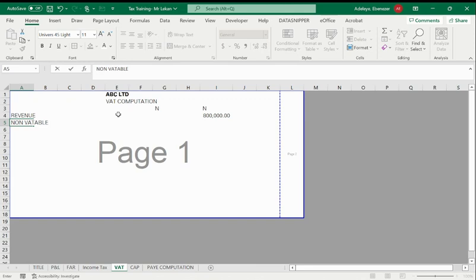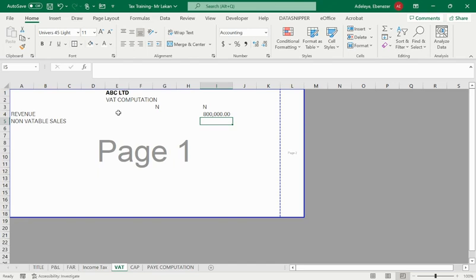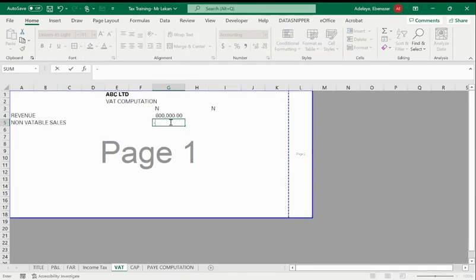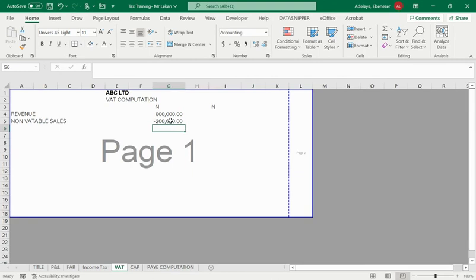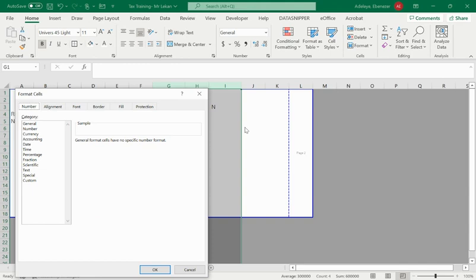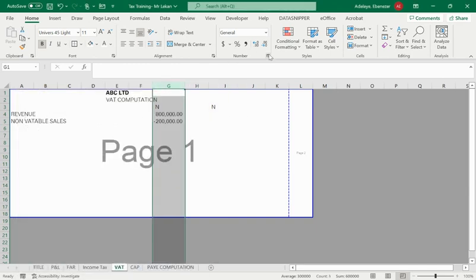So once we have this format, we can keep using it. Non-vatable items, non-vatable sales or revenue or whatever we want to call them. Let's bring this here. Let's say that is maybe 200,000 of all of our total sales. I like to have my figures in brackets. Let me just adjust it here. Sorry. Okay, it's not going to allow me to do that. Let me just do it one after the other.